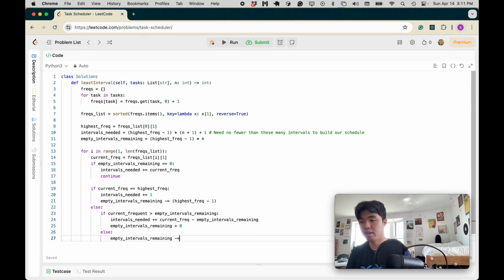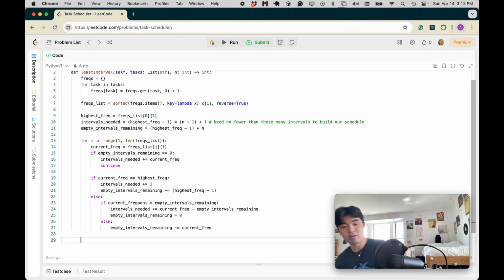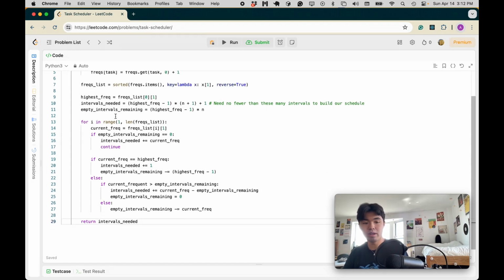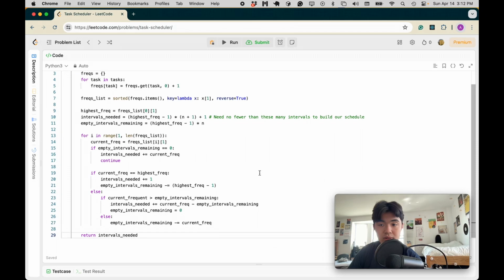And then in the case that the current frequency is less than or equal to empty intervals remaining, we simply subtract the current frequency from the empty intervals remaining. And that's our for loop. That's all the arithmetic we need to do to track the empty intervals remaining, and also how many new intervals we add. And finally, we just simply return the intervals needed. Okay, so this is the entirety of the code.